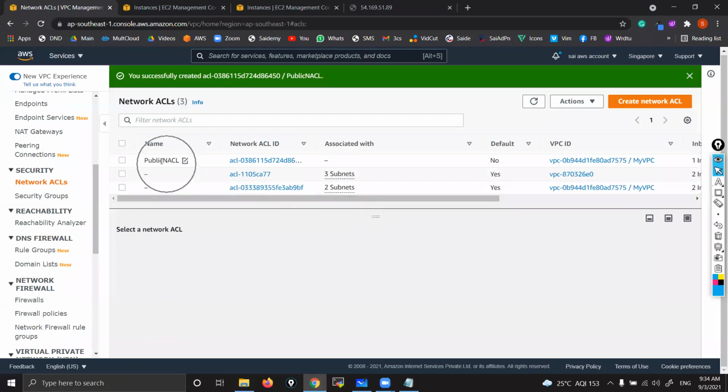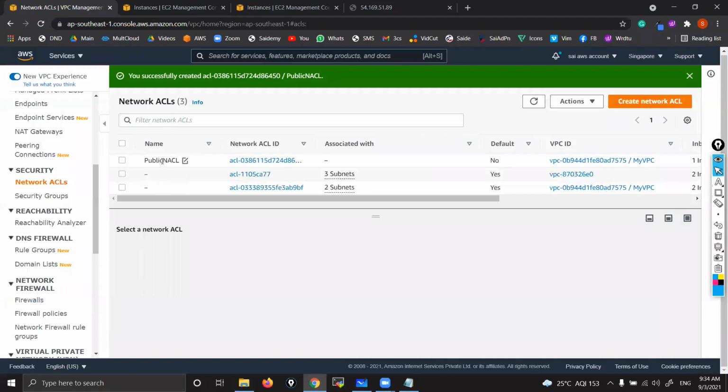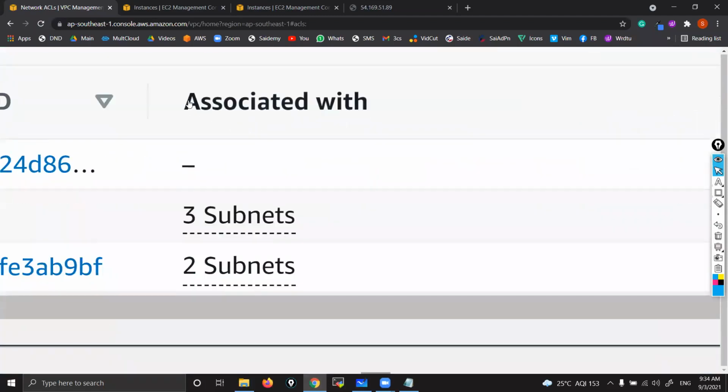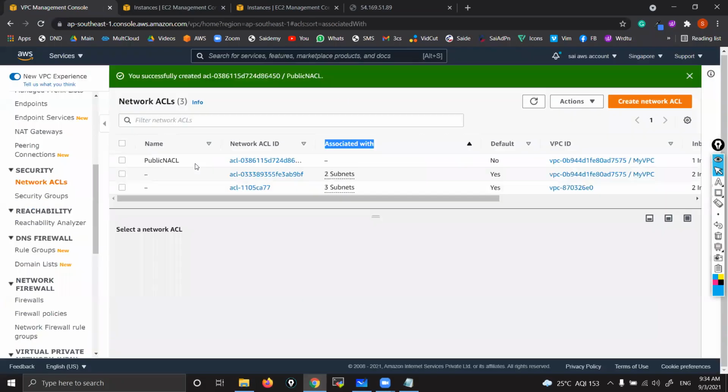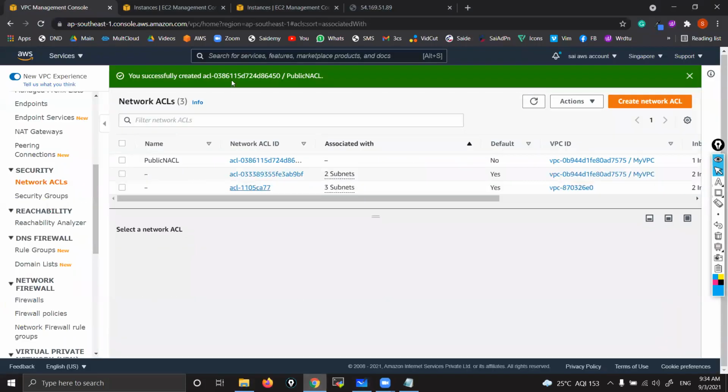Yeah, you can see it. This is the NACL that we just created, but we haven't attached it to any subnet yet. See here, it's associated with nothing, because we haven't attached it to any subnet yet. Before I attach this NACL to the subnet, let me verify something.